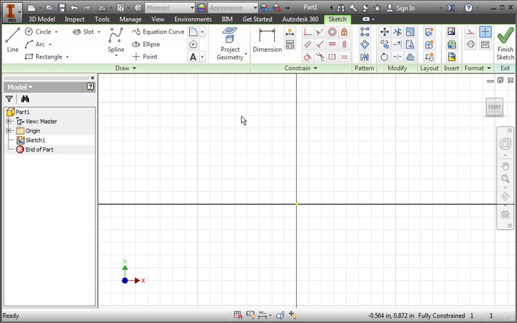Another example of the modal nature of Inventor is the sketch and part modeling environments. When you're in the sketch environment or sketch mode, you draw two-dimensional geometry, and when you're in the part modeling mode, you create three-dimensional features. One of the visual aspects of Inventor is the ribbon. You can see all the commands, and they're easily accessible from any environment.